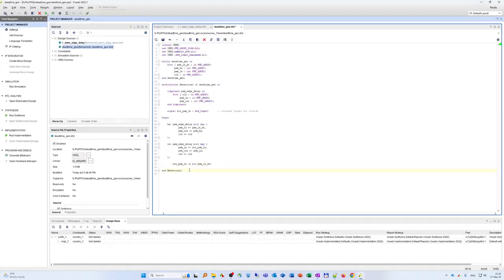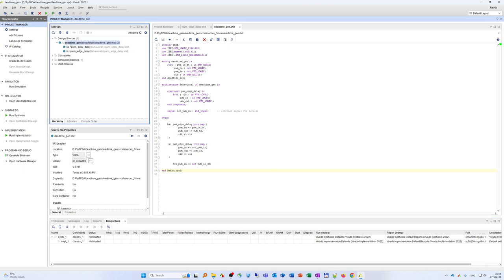All right, so now we created that dead time generation block. So our top level is the dead time, and then we have these two instantiations, two sub blocks for the high side and the low side.